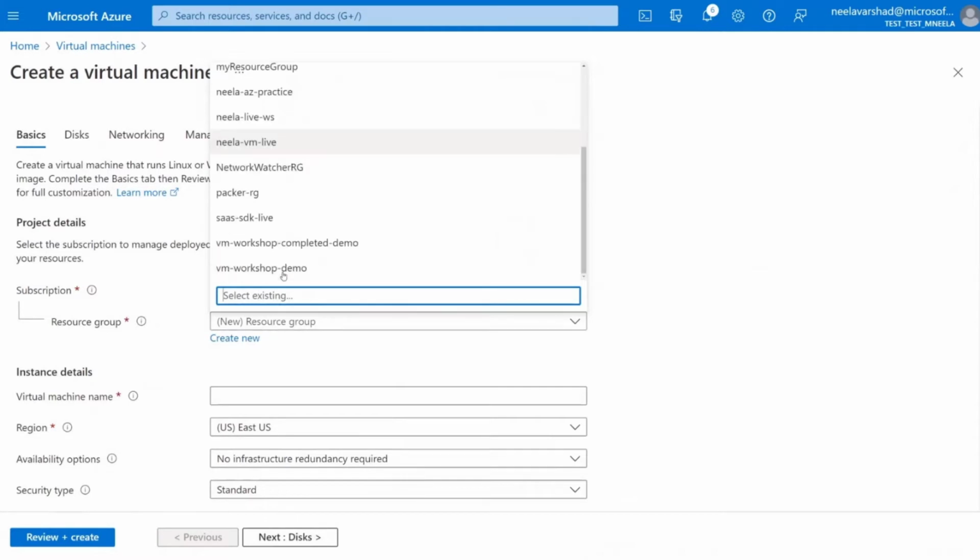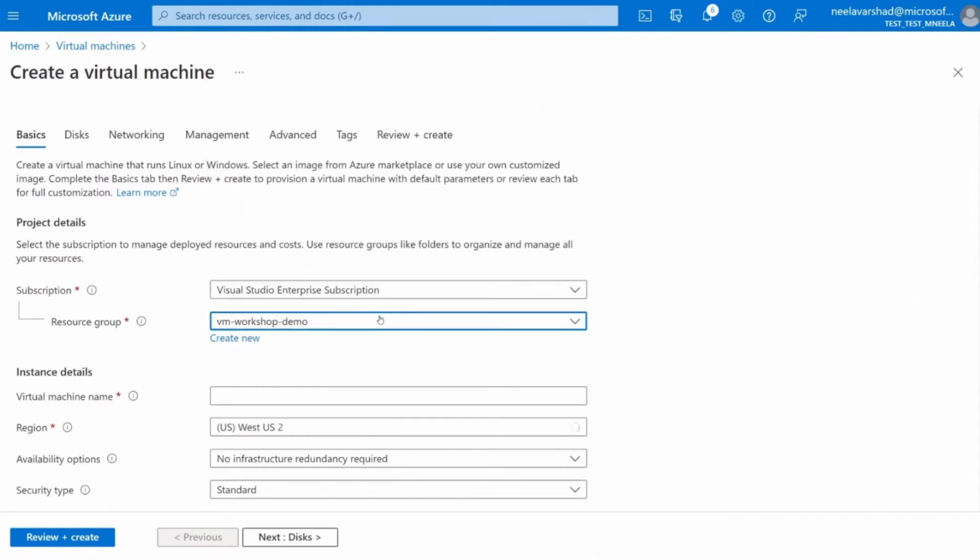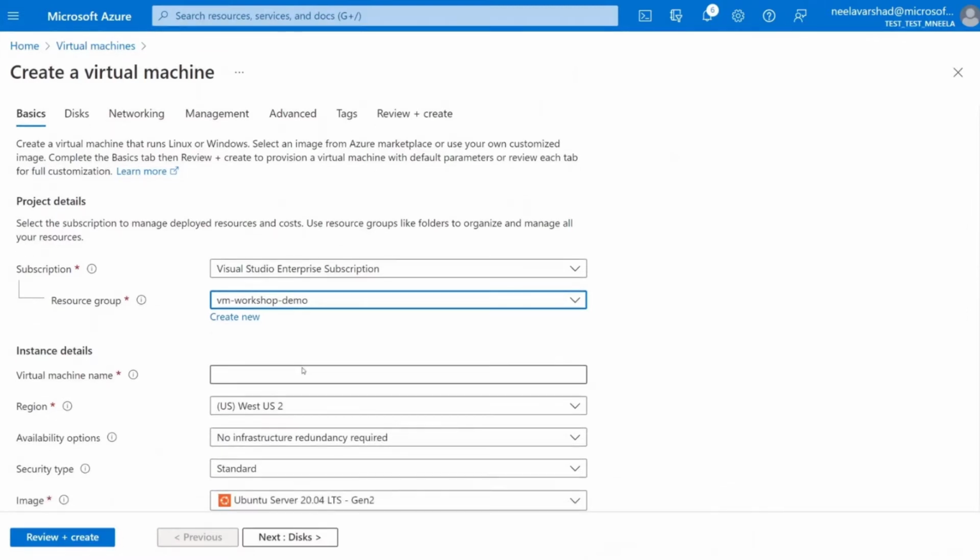Like I mentioned earlier, I already have a resource group created, and I'm going to put all of these resources within my VM Workshop demo resource group. You probably have created one too when you created the storage account in the lab earlier, so you can go ahead and continue to use the same one.